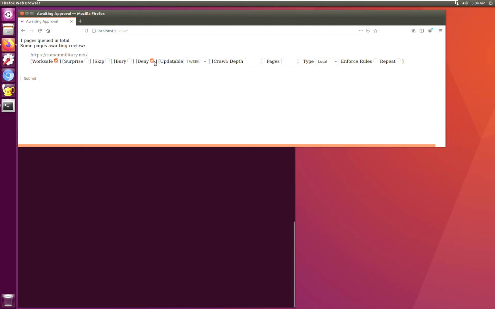Deny, that's self-explanatory. Updatable refers to how often the crawler will return to this page, and by default it's done weekly, but you can increase that if you like. These remaining controls control whether or not you want to crawl hyperlinks on that page. By default, it does not crawl any hyperlinks on the page unless you set it, so that you can crawl.